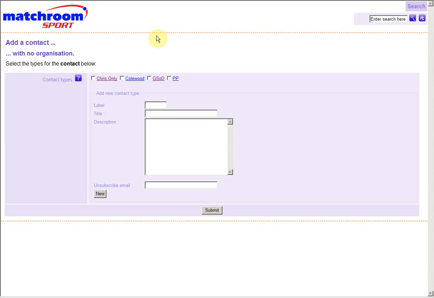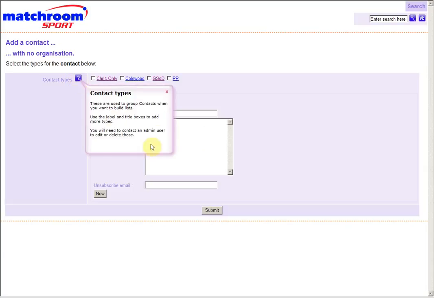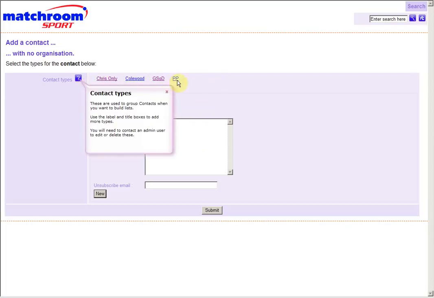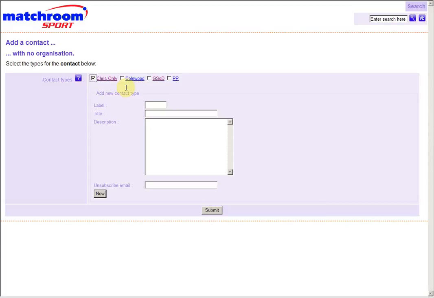So the important part of this is this next screen where you deal with contact types. Again, there's a help balloon here that hopes to explain what it does. But if you've got any problems, hopefully this tutorial will help. So you've got 4 different kinds of contact type, and there will be more as the system gets developed. So if you want to make this contact part of any of these contact types, you just check the boxes.